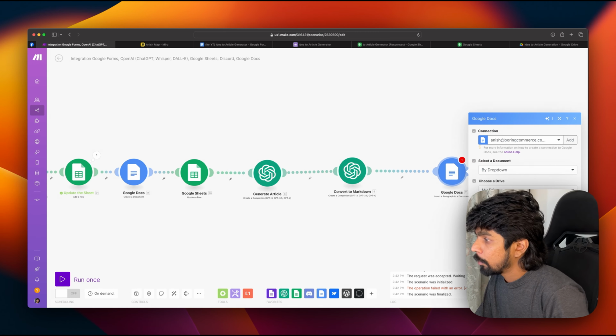So what I'll do is I'll submit another response with the same one, just to see how it will be working, and then I submit. This is submitted, then I'm going to run it once, so this is going to catch it, and then it's going to push to creation of the excerpt. That is done. Then it is updating the Google Sheet with the excerpt data. That is done. Then it is creating.